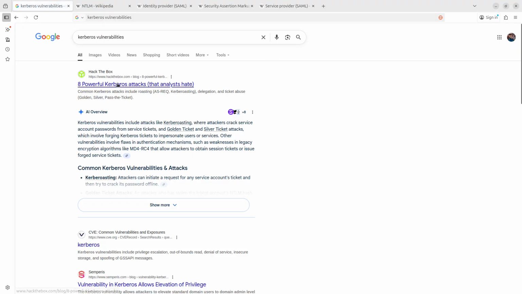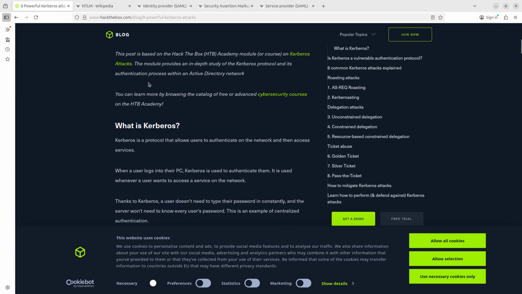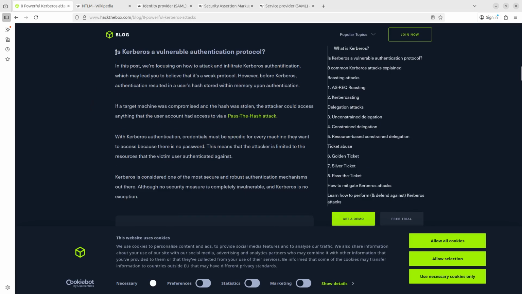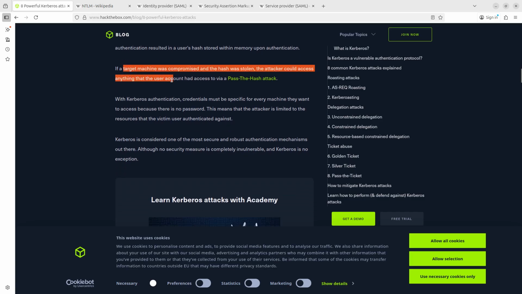Don't use DES. Powerful Kerberos attacks that analysts hate. Here we go. Whoa. User's hash stored within memory upon authentication. Pass the hash attack. Before Kerberos, it was just that. This must be specific for every machine they want to access because there is no password.